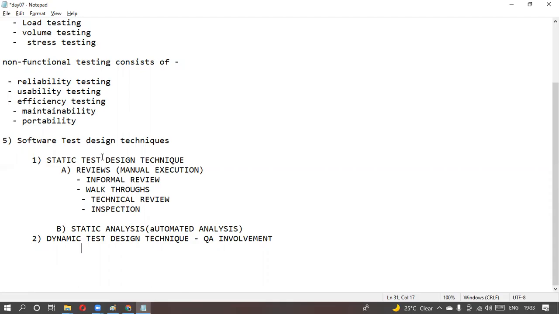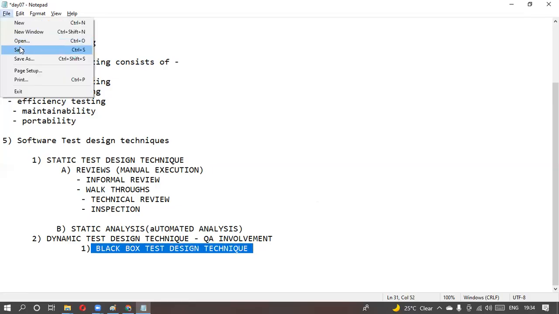Here under this, the main one is black box test design technique. In this black box test design technique, QA will be completely involved. This is a very important topic, and interview questions will come from this topic.